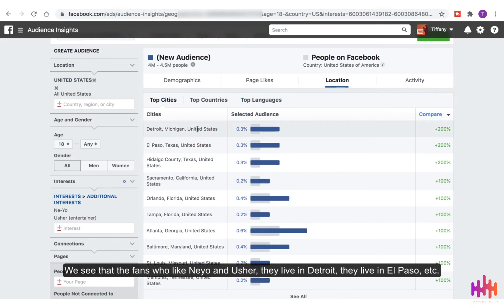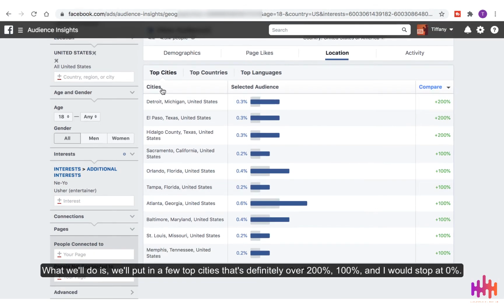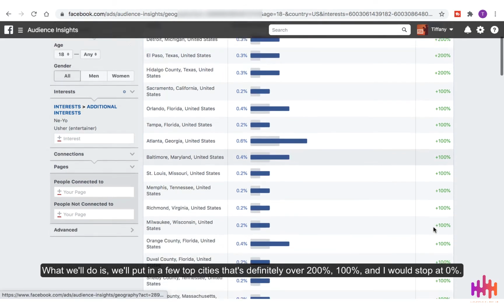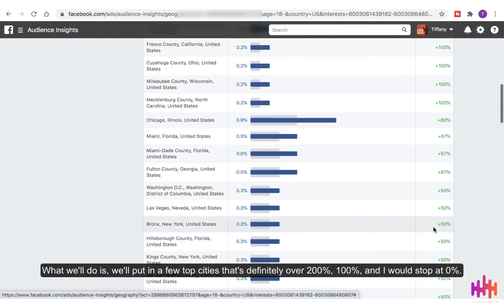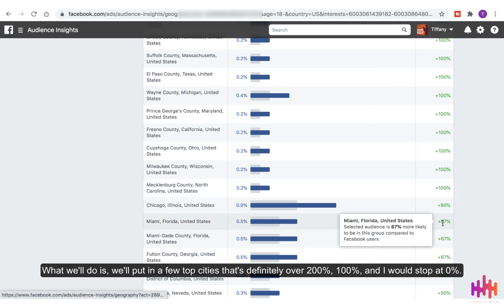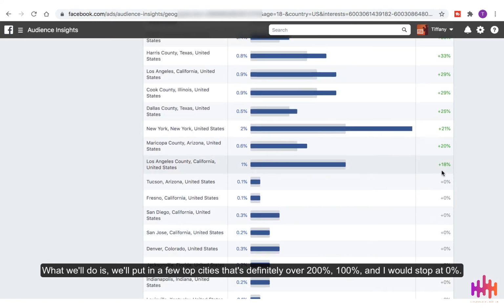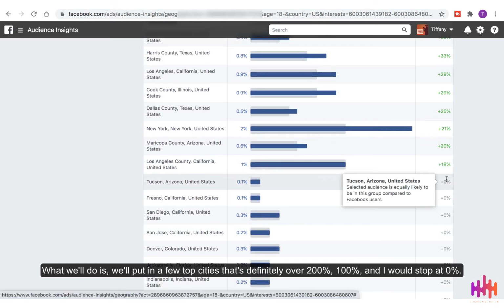And we see that the fans who like Neo and Usher live in Detroit and El Paso and all these other top cities. So what we'll do is we'll put in a few top cities that are definitely over 200%, 100%. And I would stop where it gets down to like 67%. You can stop there, but honestly, you can really just keep going with it until it gets to 0.